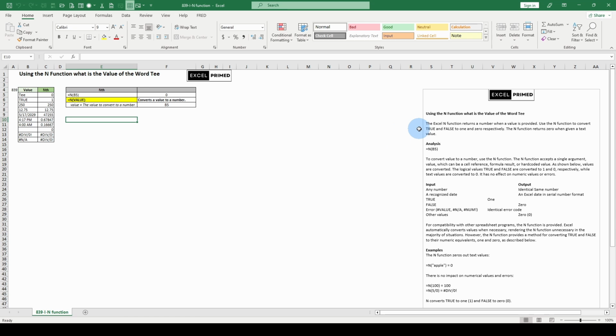Let's read. The Excel N function returns a number when a value is provided. Use the N function to convert TRUE and FALSE to 1 and 0 respectively. The N function returns 0 when given a text value. To convert a value to a number, use the N function.